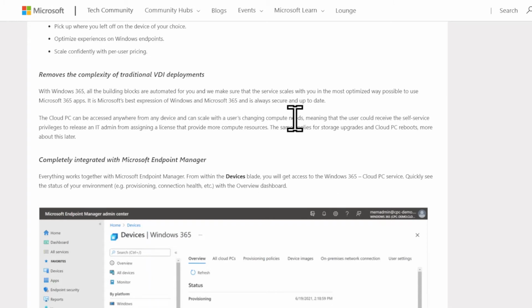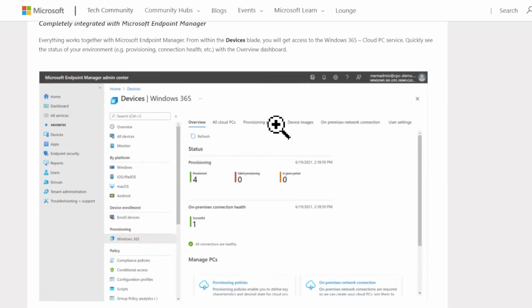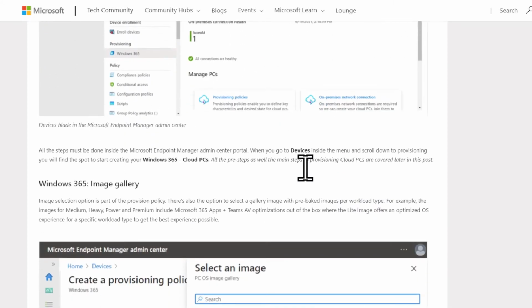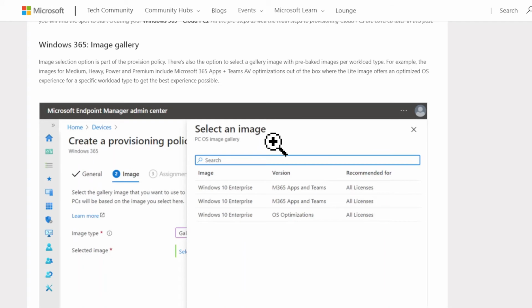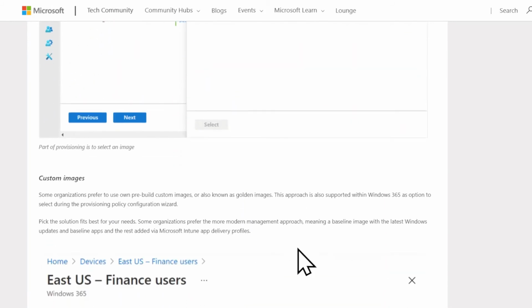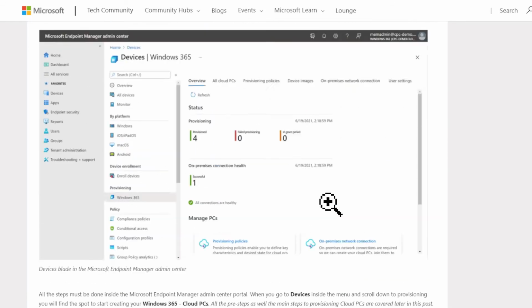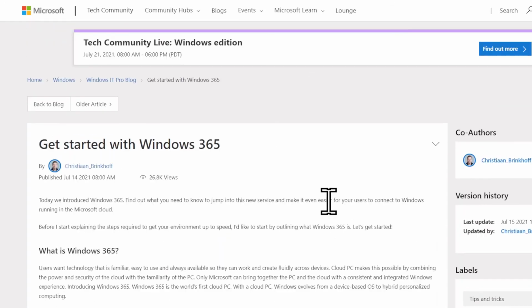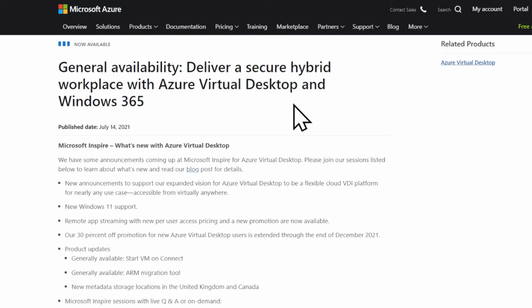There's also integration with Endpoint Manager, which helps with security around antivirus, anti-malware, and an option to do image gallery and deployment of customized images, and so on. So a lot of the details on how to get started with the platform and what the platform does is in this blog post.